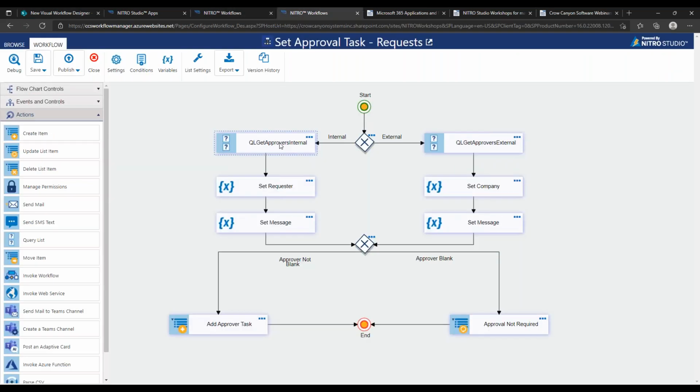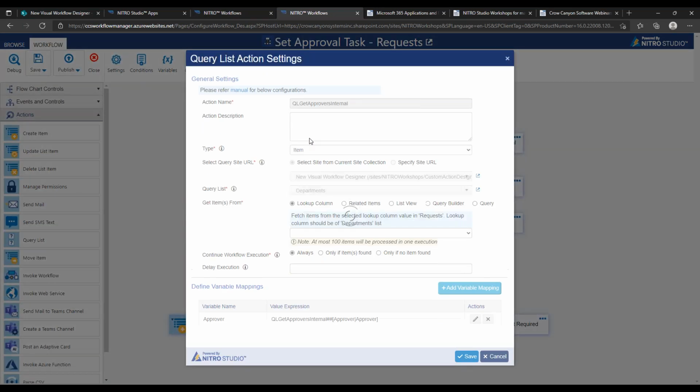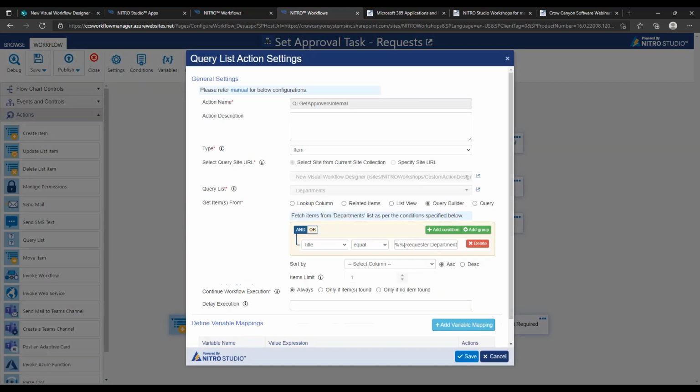So this is called a query list action, and the query list action is a way to go and get information from another list in your SharePoint site. So if you wanted to get information on who's the approver for this internal request, well, we have to key that off the requester's department, and we're going to get that from the departments list.